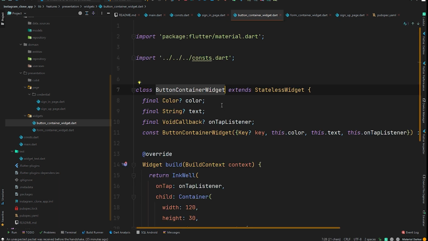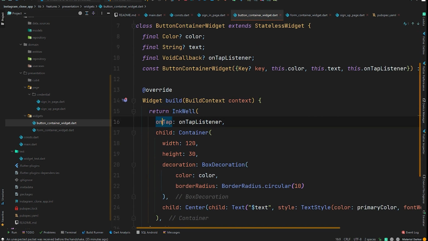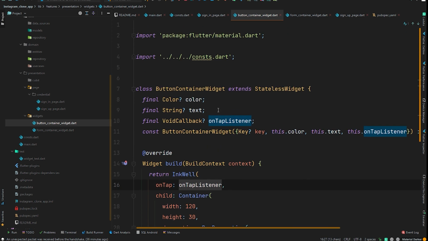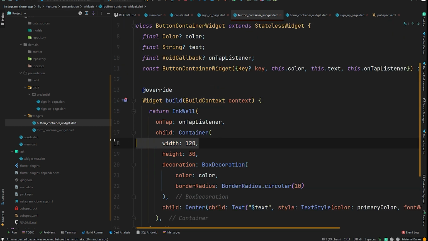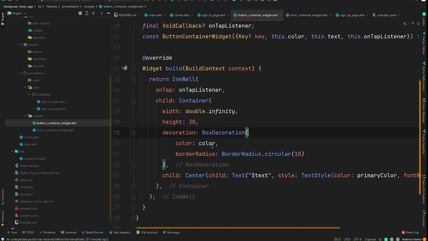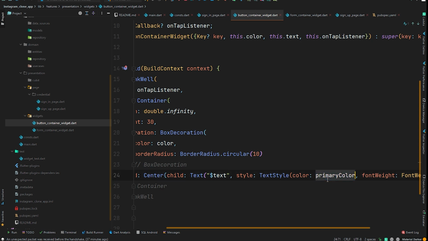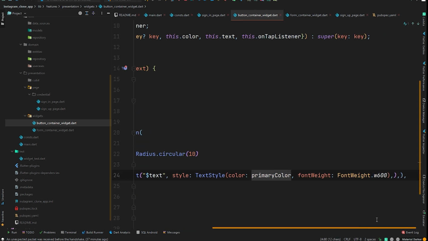So we got this widget in this page, and this time we have only three fields, which is color, text and on tap listener. And here we have an inkwell which gives us the on tap property, and on tap we are calling our void callback, which is a function on tap listener, and this container has the width of 122 and the height. So now we will specify its width with double dot infinity to give max width to this button. And here in the box decoration we are specifying the color which we will take when we call this button, and the text, and the text color will be primary color, and its font weight is W600.